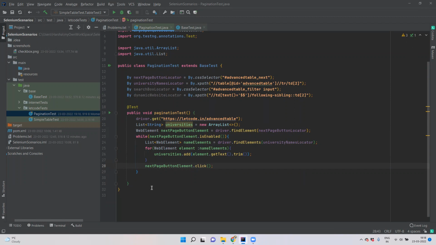Okay, if you observe here, this logic is not going to take names from the last page. Once I am on page number 9 and I click, it's going to go to page number 10, and then my next button is going to be disabled. So here it's going to be false and it will not go inside the loop. So finally I cannot get the last page values.